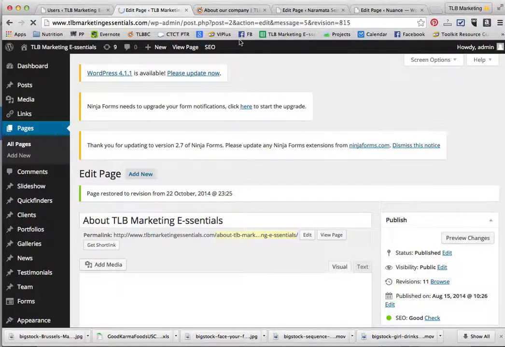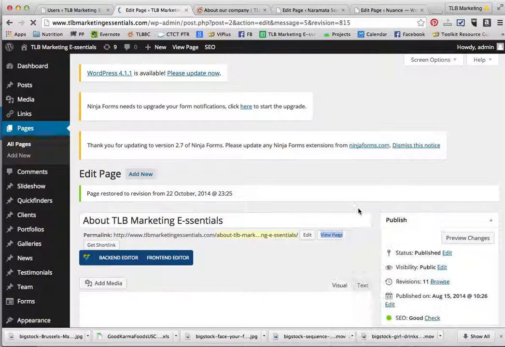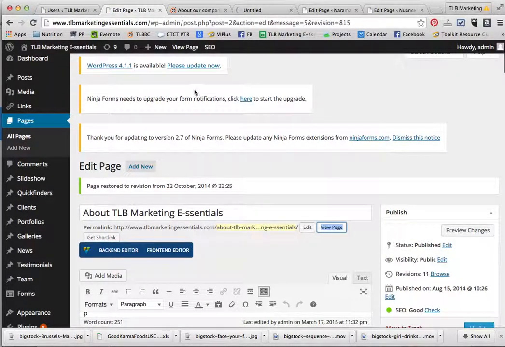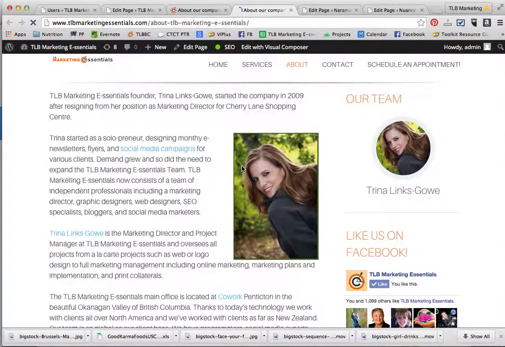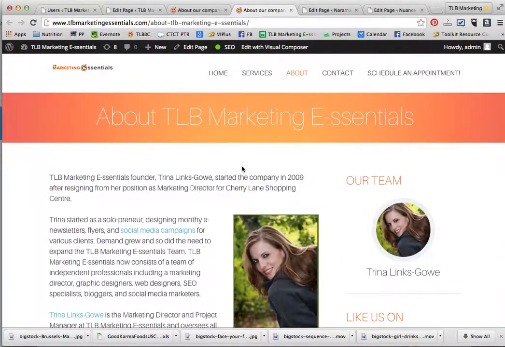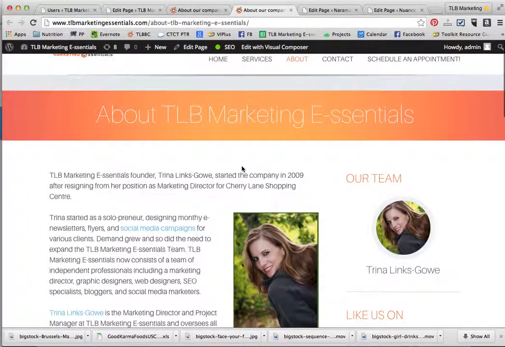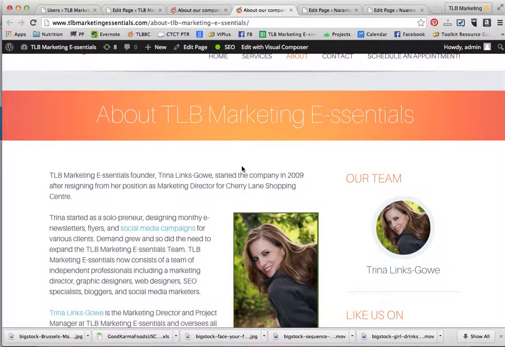So now that it's restored, I'm going to simply click View Page, which I'm going to do in another tab. And we'll see if this loads quickly enough that you can view it. And there is what it looked like before I made any changes today. So you really don't have to be afraid of messing anything up on your WordPress site if you keep in mind that there is a revision history that you can go back to.